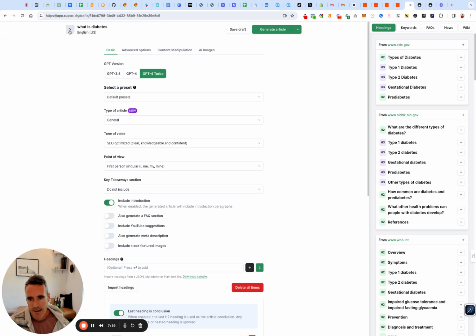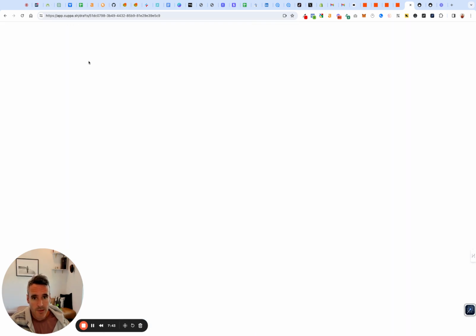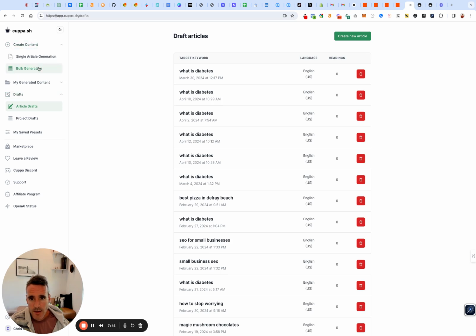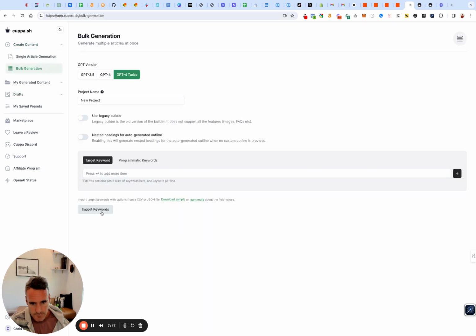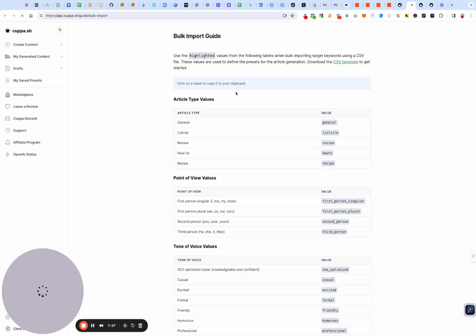We did add a bulk target keyword import. Let me go back and show you that, bulk import keywords. Sorry, this gives me that. Yep, I meant to hit learn more here. You can actually expect more here too.